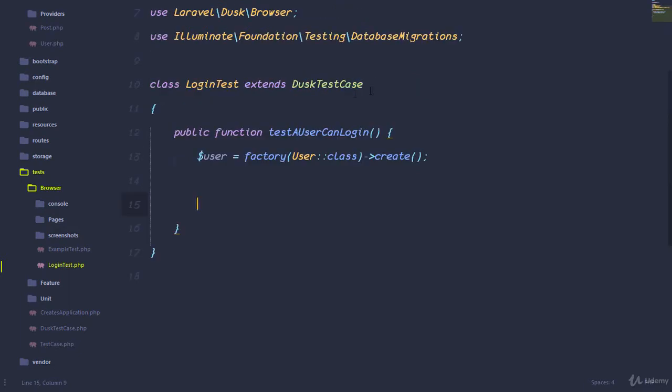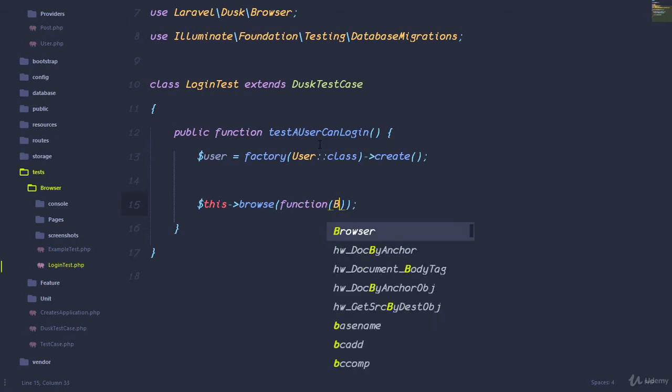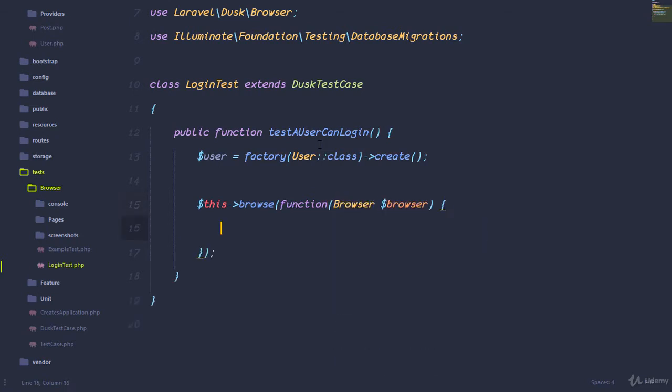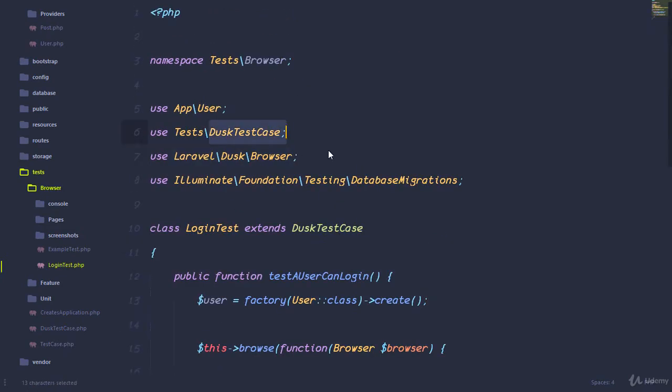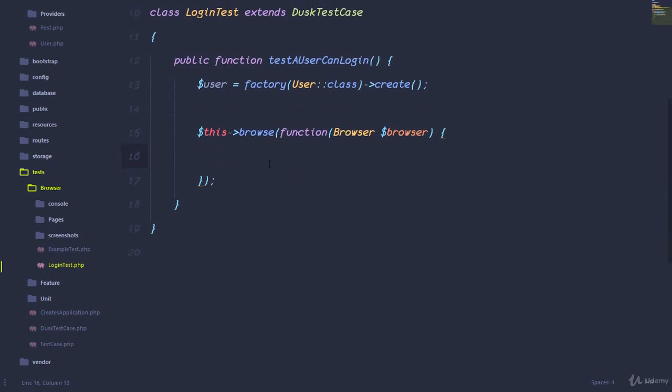And then on the Dusk TestCase class, we have a browse method that is available to us. So we can say this->browse, and this method takes in a callback that gives us an instance of Browser that we can use to run our test. The Browser class that is imported right here, we receive an instance in this callback, automatically injected to us by Laravel Dusk.